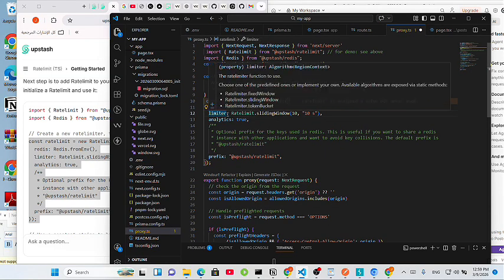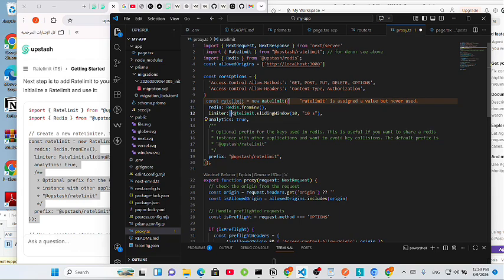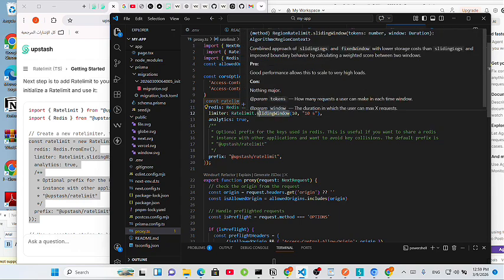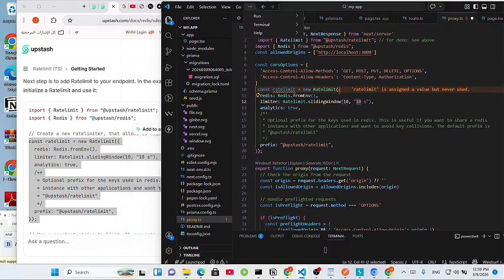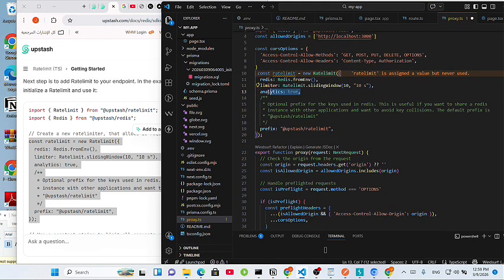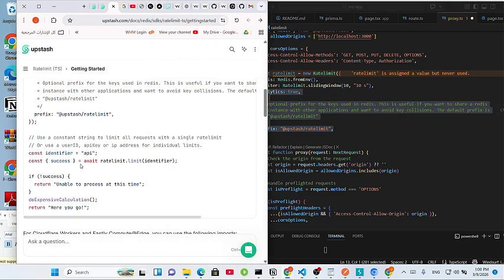What we mean by limiter is that we have to define which algorithm we are going to use. Sliding window here. So here I'm saying rate limit dot sliding window, and I mentioned 10 requests per 10 seconds. This is what's allowed. Let's do it like this for test practice. And analytics and prefix, these two are optional actually. You can keep them or take them out if you need.